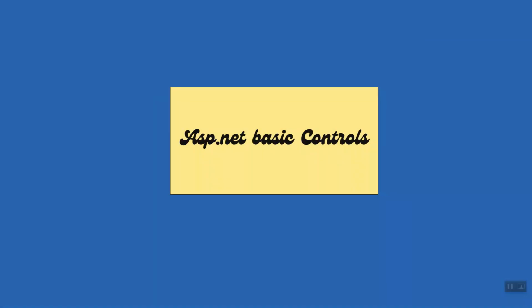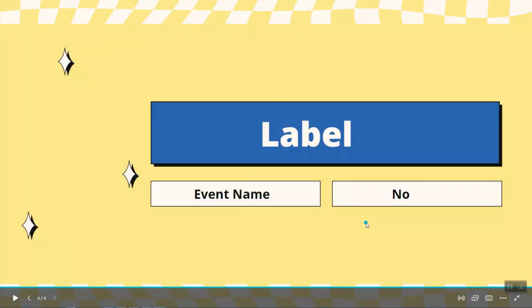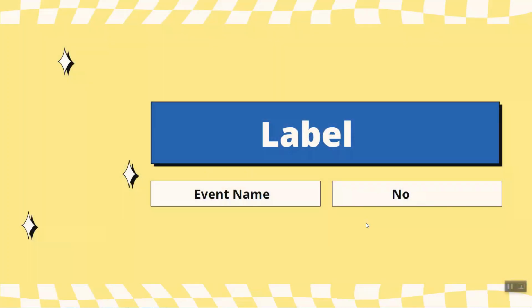Now let's talk about ASP.NET basic controls. I'm going to discuss ASP.NET controls one by one. First, let's see what the label control is. We use a label to display text on the HTML page. They do not have any events.